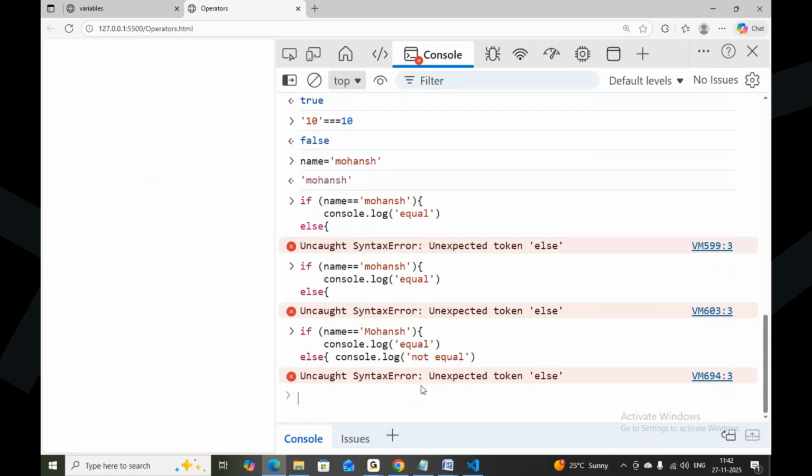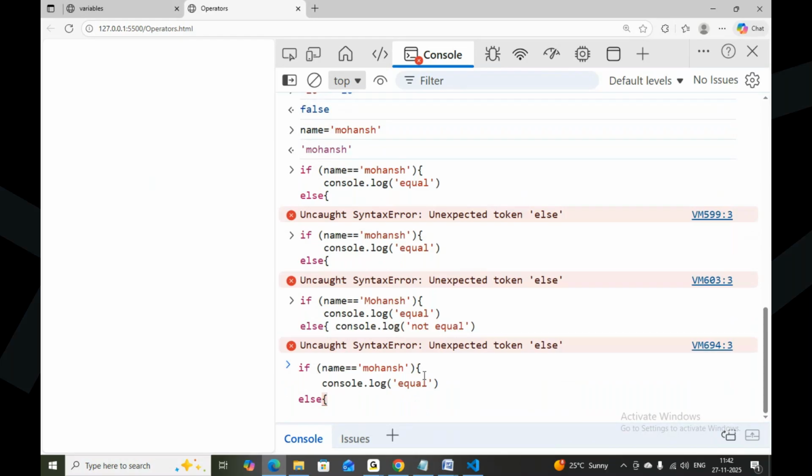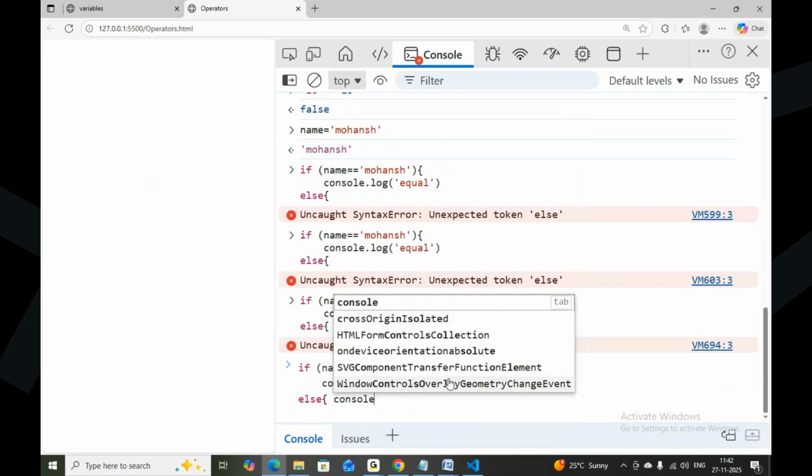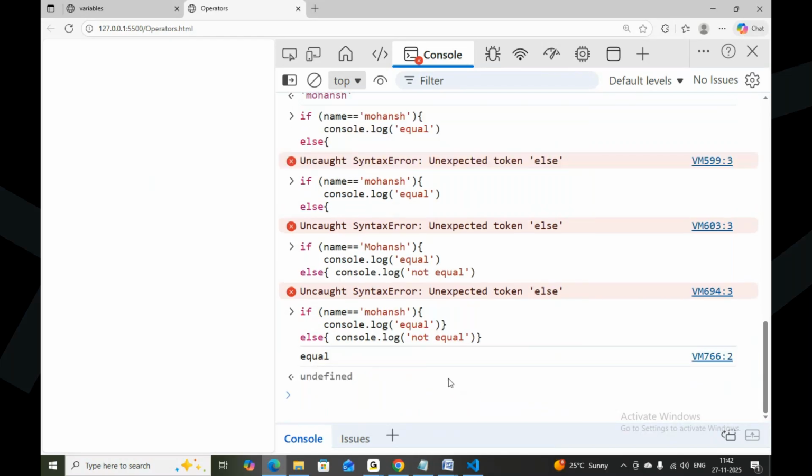Okay, this was not closed. Please check properly. And else console.log not equal, and close the parenthesis. The output is basically equal. Why is it saying equal?